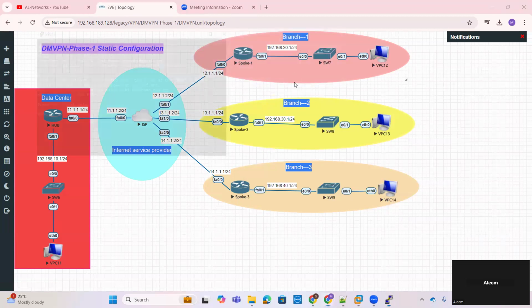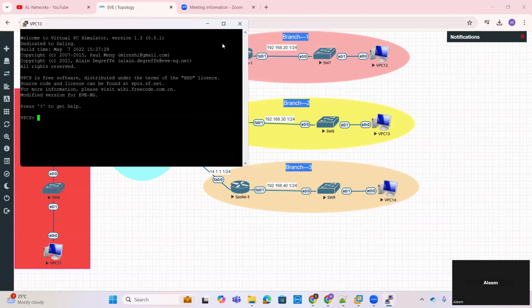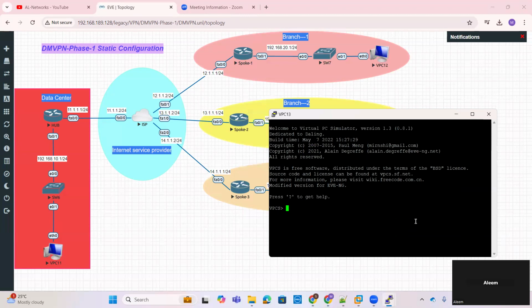So we'll configure here the same thing for branch 3. We'll provide hub to spoke location, not spoke to spoke. We cannot create spoke to spoke on this DMVPN phase 1. So here we have two types of phase 2 configuration. One is static, one more is dynamic. So just now we configured statically. In the next video, you will find the dynamic configuration.